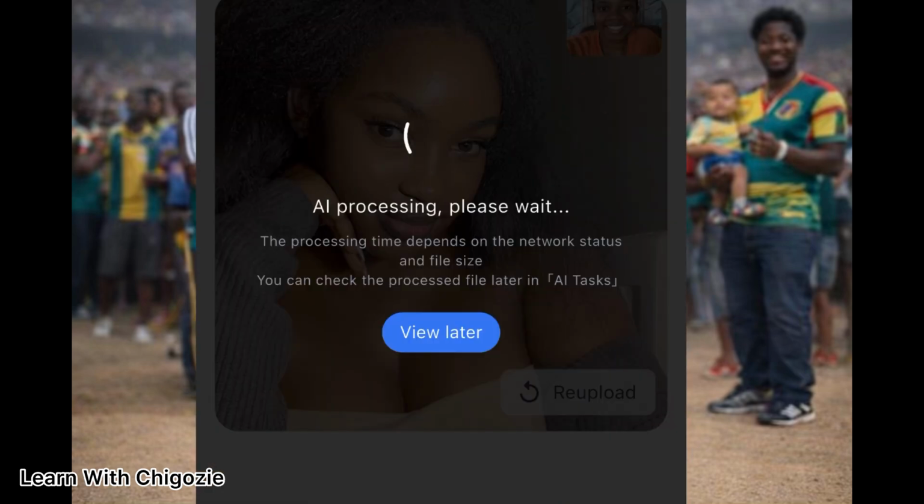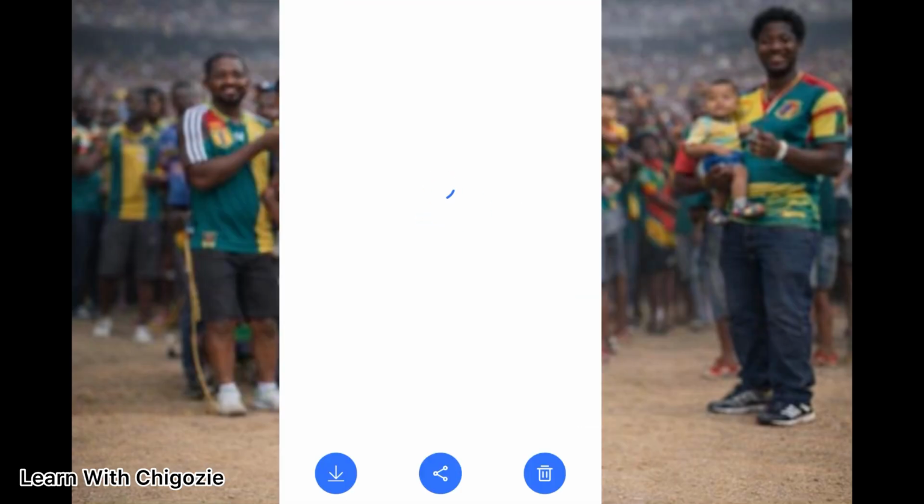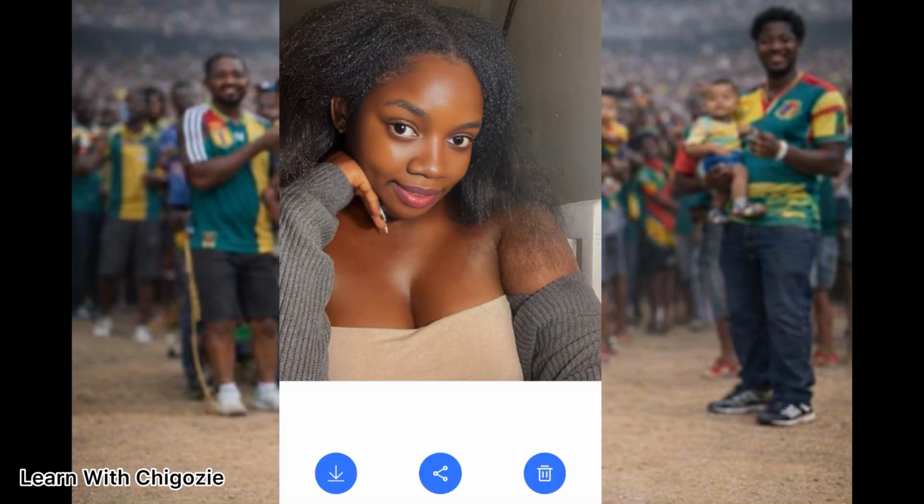You can choose to view later, or you can still choose to wait for it. I'm going to wait for mine. Oh my goodness, this is beautiful. You have seen that my original face has been placed on this image I got from Pinterest. This is how to swap your faces using Remaker AI, and it's very simple and easy to do. You don't even need editing skills.